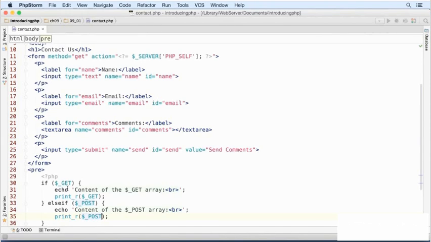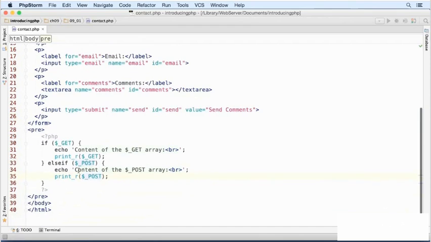But if the form has been submitted using the GET method, the GET array will have values and will display those values. Otherwise, if it's been submitted using the POST method, we'll display the values submitted by the POST method. And if the form hasn't been submitted, neither of these will be executed.